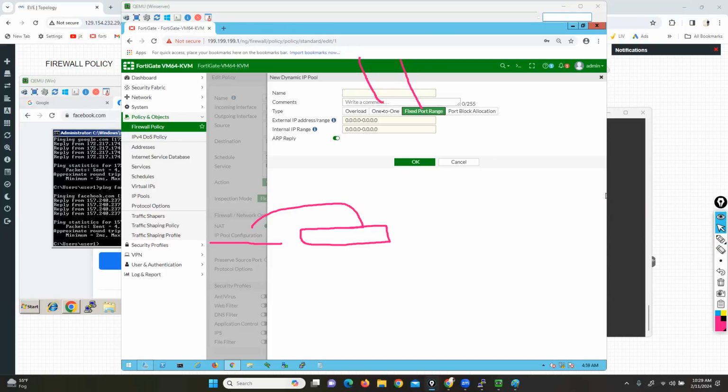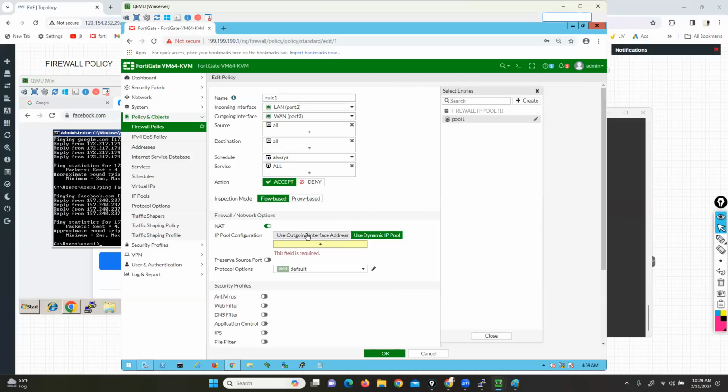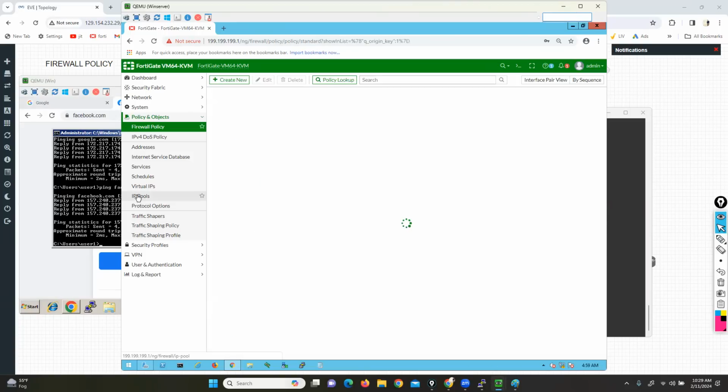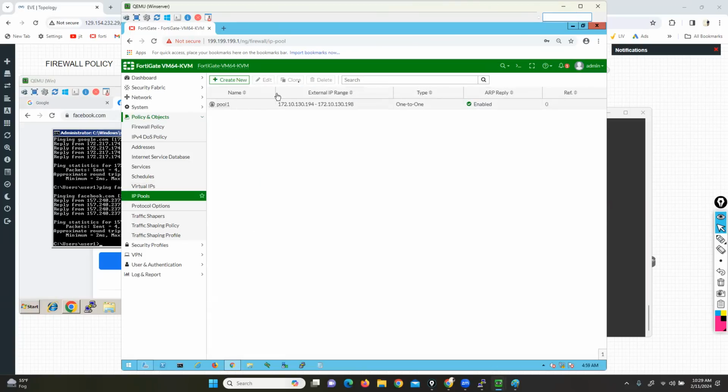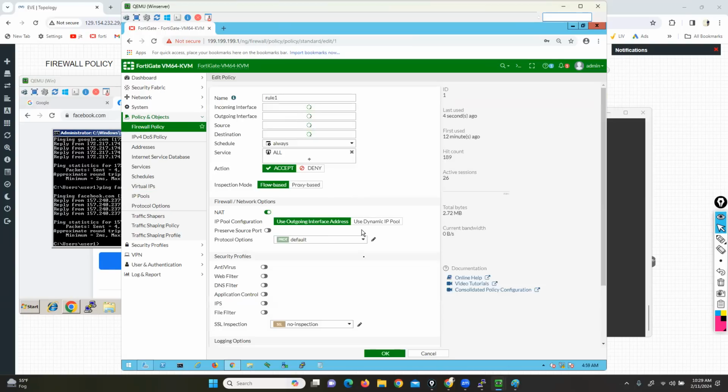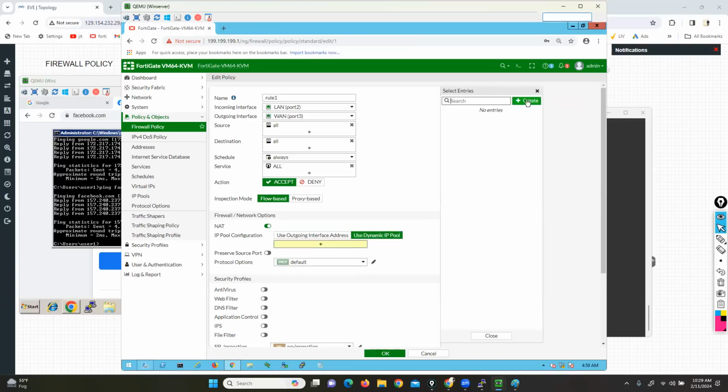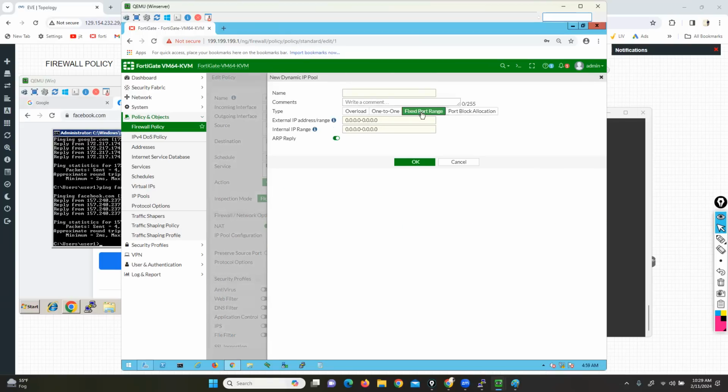In one-to-one, you can only define your public IP address information. But in fixed port range, you can define two pieces of information: your external IP, the public IP, and your internal IP also. My point is, let's create an object. You can click here, fixed port range. In fixed port, you can define private IP address information also.